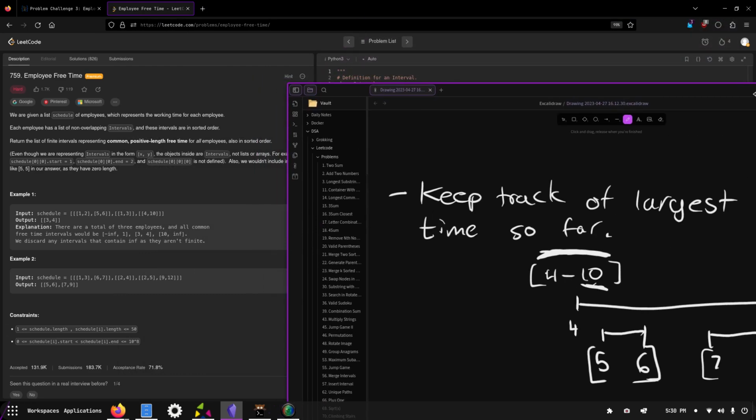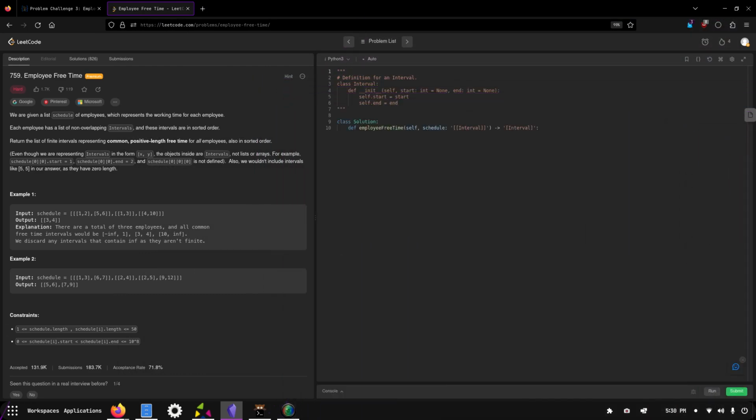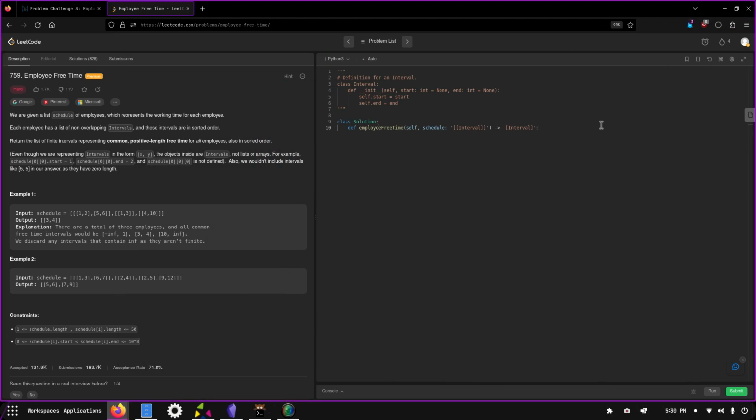So I think we can break this down into multiple parts. I want to create a list of all the intervals. And I need to be clear about how to do this.